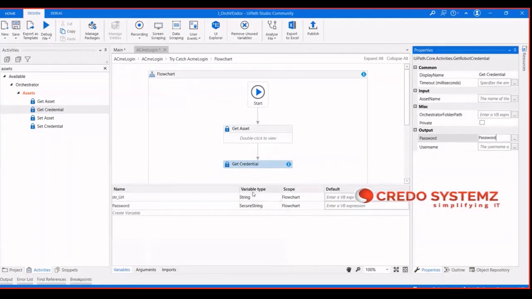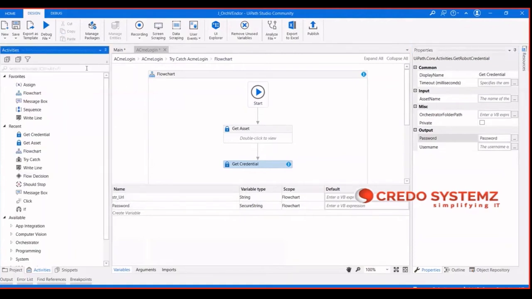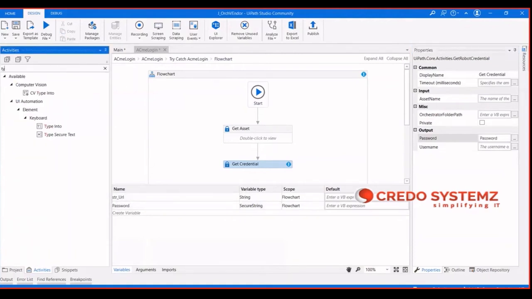What is the difference between a string and a secure string? A string is content you can see. With a secure string, the content is encrypted, you won't be able to see it. When you're using a normal string, you can use type into. But when you're using secure string information, you use type secure text, so that the password will still be encrypted. That is the only difference.